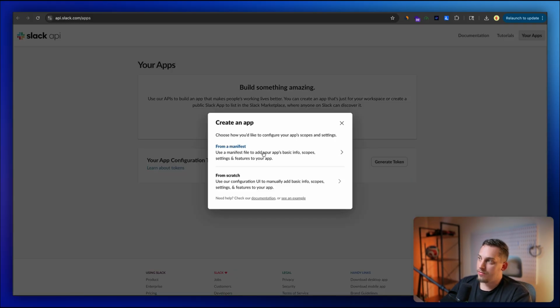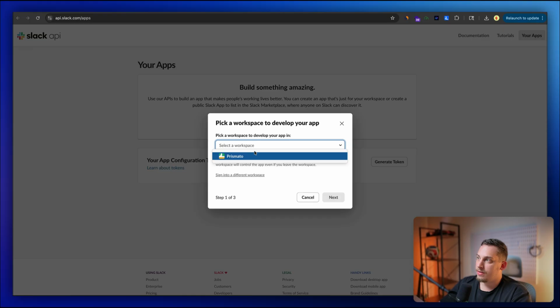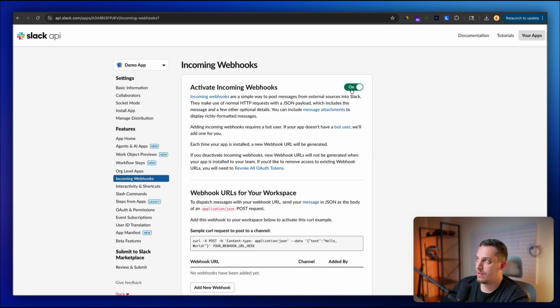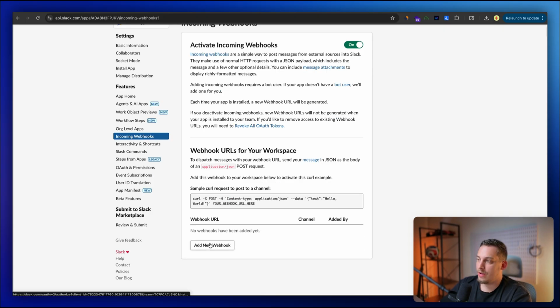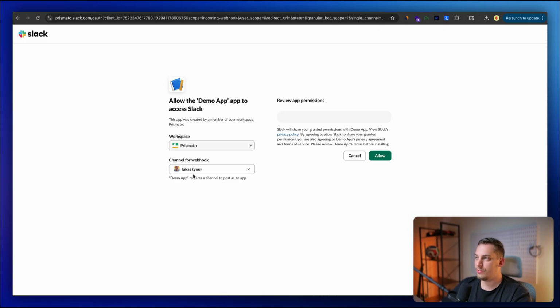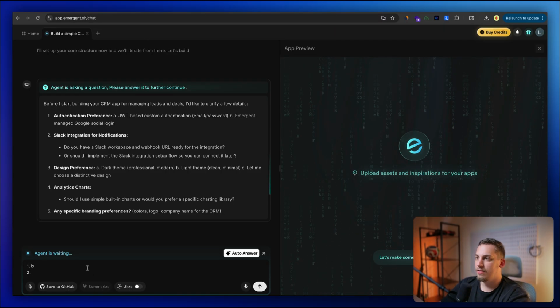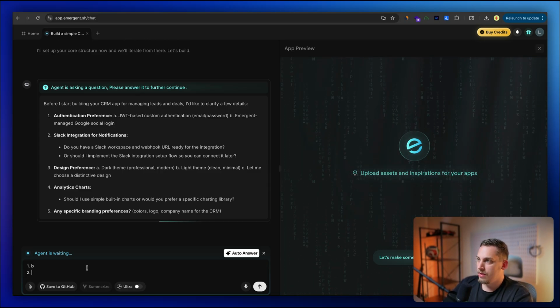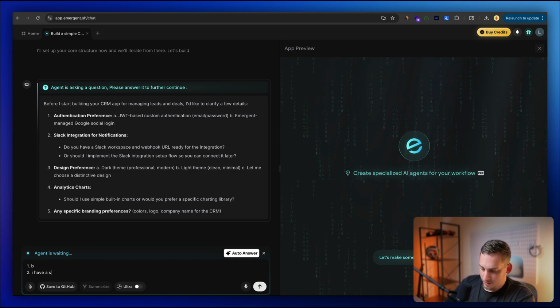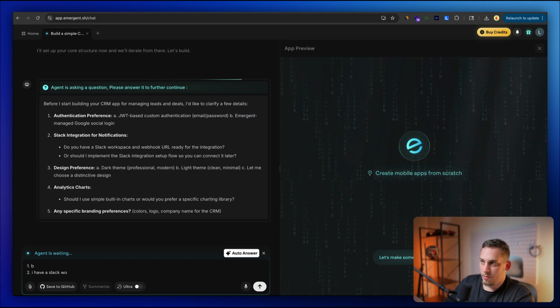And then we can click on from a manifest, and then we select our workspace. And then once you're done, you want to go to incoming webhooks and activate this on toggle. And we can click down here on add new webhook. Let's do that. And then we can click on allow. I just use myself just for like a DM. And then we can go back into Emergent, and we can say here, let's say I have a Slack workspace and webhook URL.